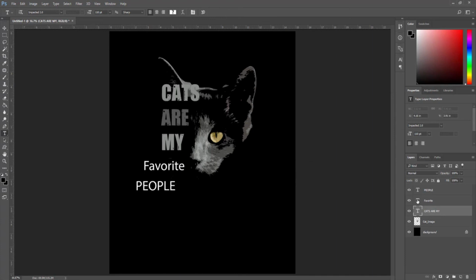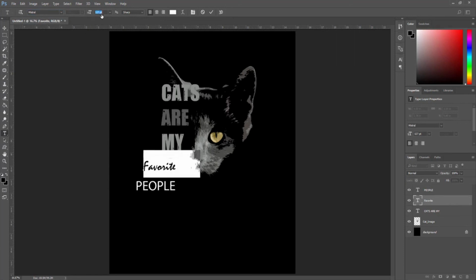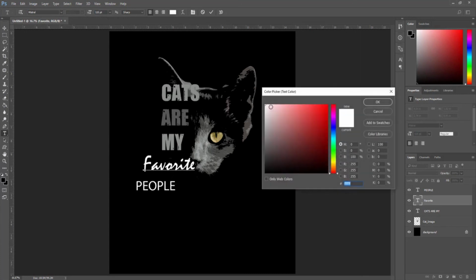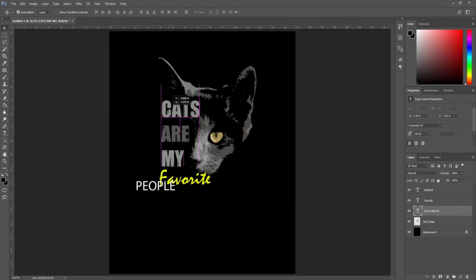Now from the layer panel, I choose this favorite text. And after selecting this word, from the drop down menu, I choose this Mistral style and make this word a little bit bigger, and change my color from white to yellow. And after that, I set it in this position and I set my first text layer right here.